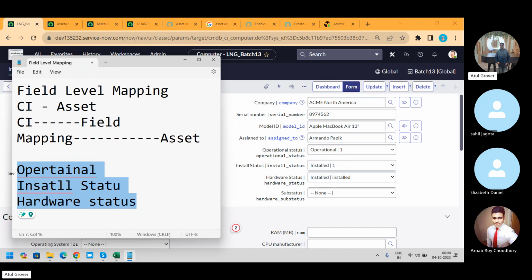Eliza, are these the same? I don't think they are the same. Okay, you don't think so. Arnav? Yeah, I also don't think they're the same. Then what is the difference between operational and install status? For example, install status could be installed, but probably operational status could be non-operational, not necessarily. Any example?